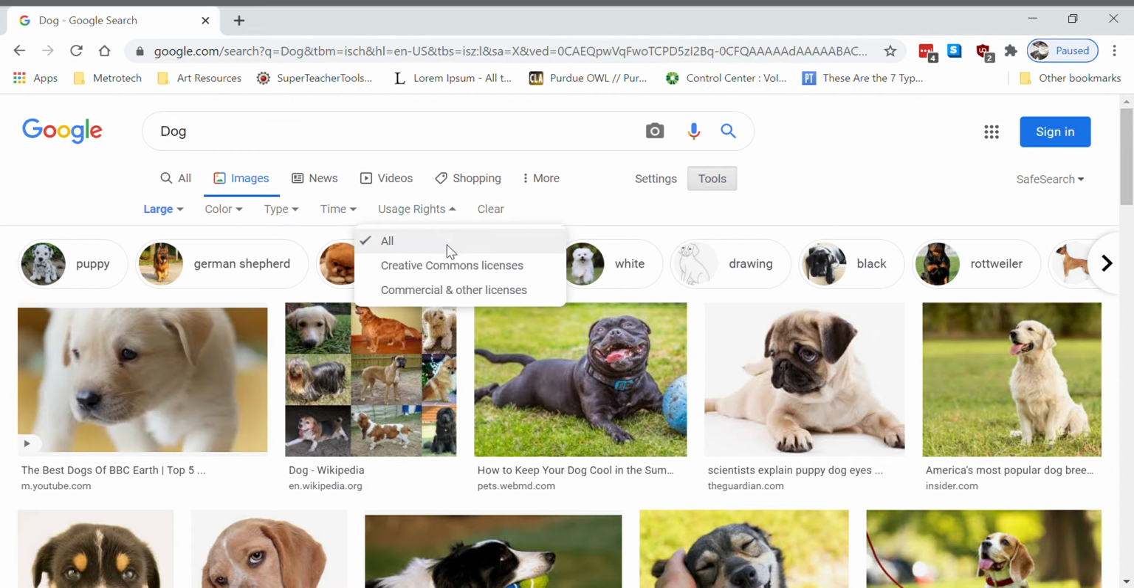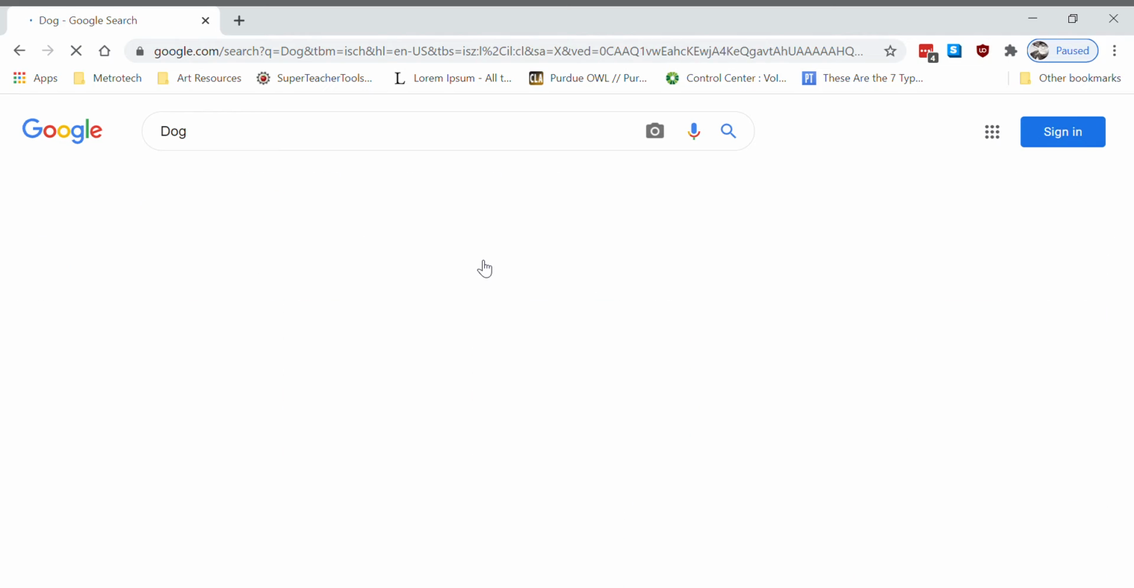Now, usage rights. I generally advise you to always use Creative Commons licenses. As long as you're not using these pictures for business, you can use them, you can edit them however you want for educational purposes without infringing on anyone's copyrights. If you use commercial and other licenses, if you're not using it for a commercial, if you're using it for educational purposes, you're usually in the safe. But if you use it for anything other than education, it gets into kind of like a sticky area. So I usually advise Creative Commons.